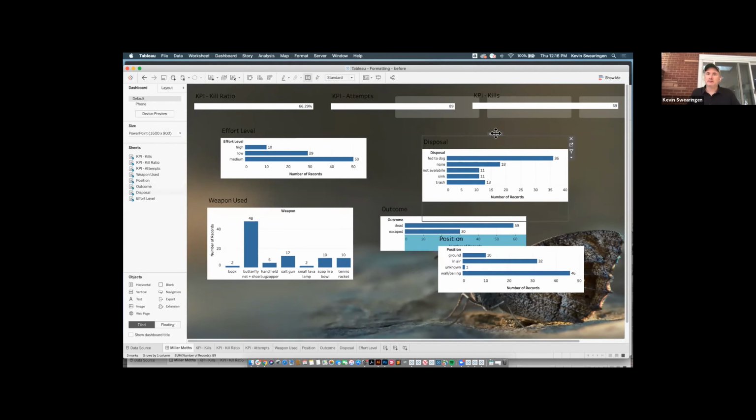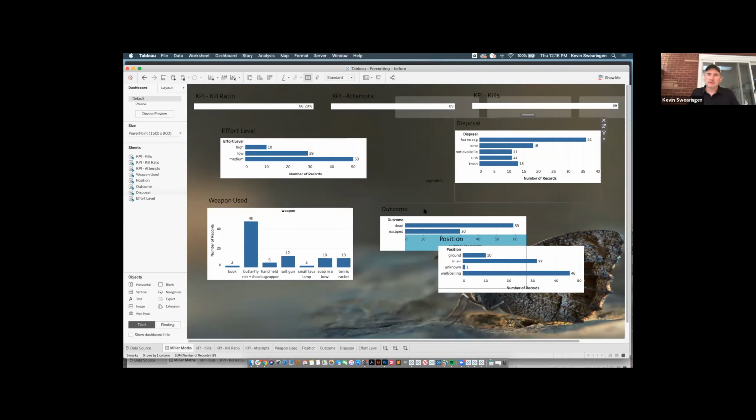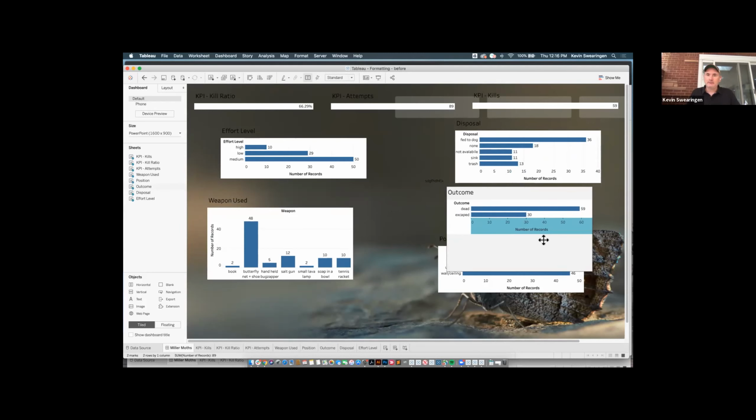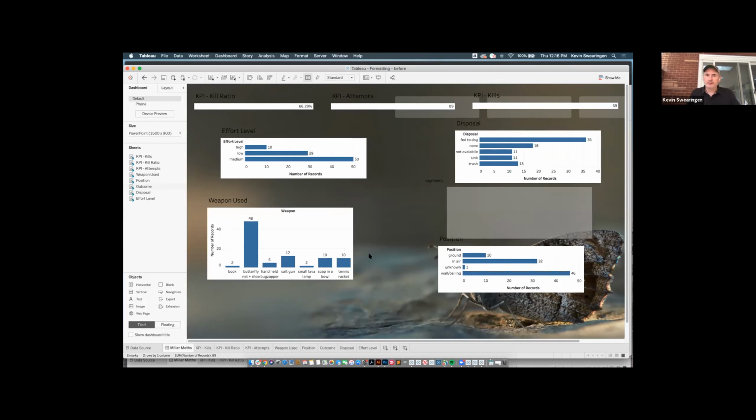Like, is it hard to kill with it? Is it easy to kill them with it? That all revolves around the weapon I used, right? Was it effective? Weapon used, where did I use it at? Well, different weapons would be used in different places. So I think this is the core of my story. So I'm going to start here.